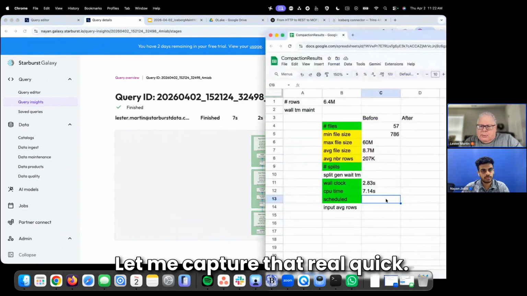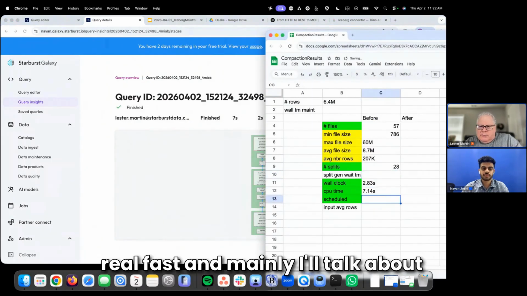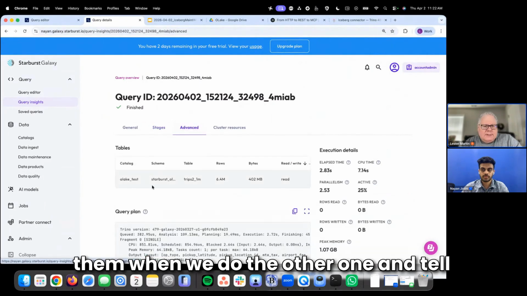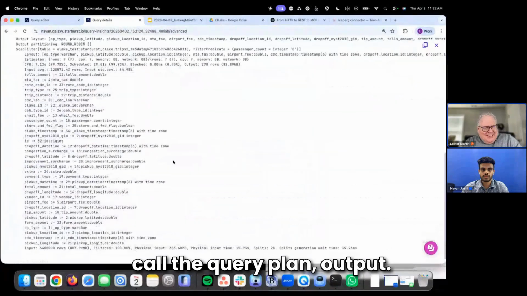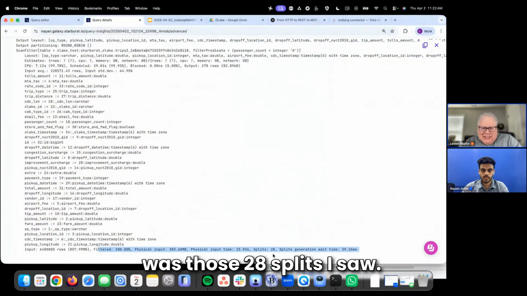So I think I said 28 splits. I'm going to capture that real quick, and I have 2 more things I'll capture real fast. Mainly I'll talk about them when we do the other one and tell you why it might be a lot better. So I'm looking at what they call the query plan output. I'm looking at the bottom here. Yep, there were those 28 splits I saw.